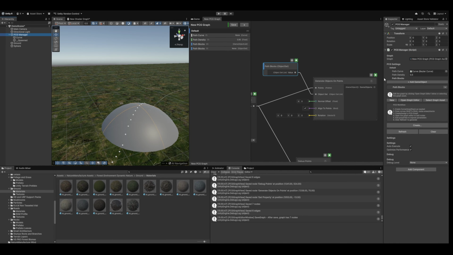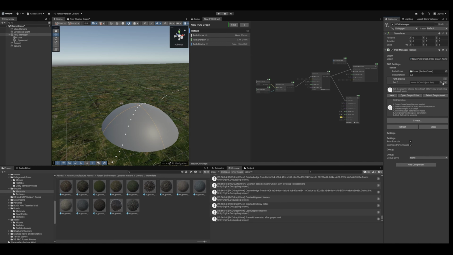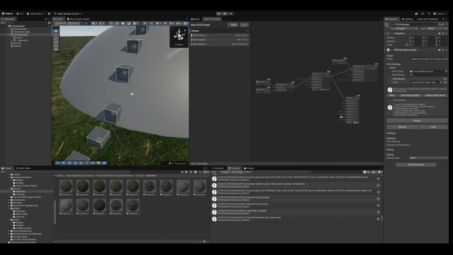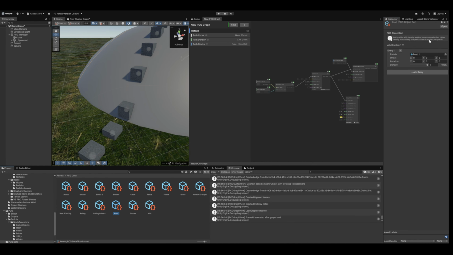So if we go back to the inspector, we'll see that our path blocks has a plus sign here. Let me actually delete this property we don't need. So we have the path blocks and we have the plus, and we can add an object set. And if I go in here and say, okay, I have the road, we'll see it immediately spawn these cubes. And we can go to the object set and see what that looks like.